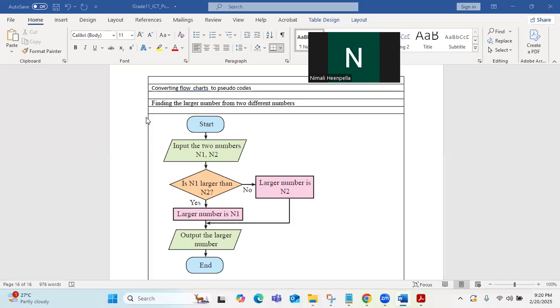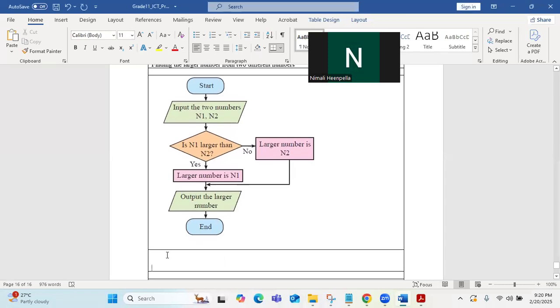So here now, converting flowchart to pseudocode. We'll take the first example. This is a flowchart and we'll convert it to pseudocode. So I'll say begin. Then here you say input the numbers n1 comma n2.